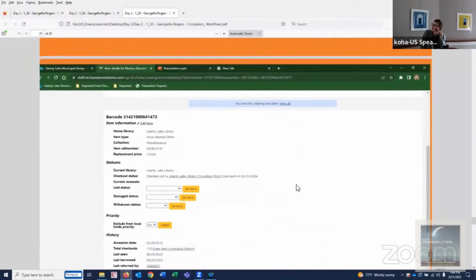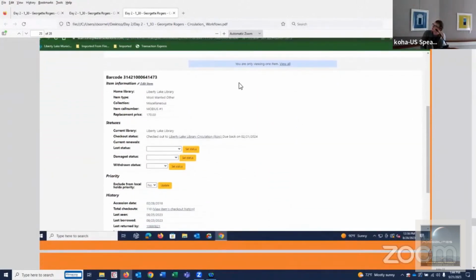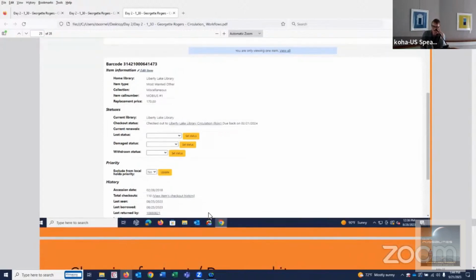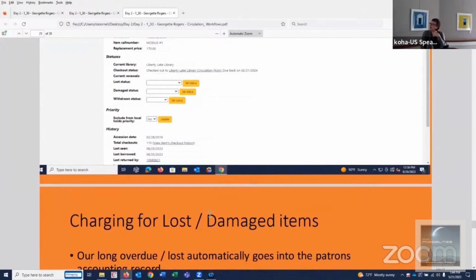So here's what that looks like. I just pulled up one of our barcodes, it's my Mobius pass. And there's right here where you would do your lost status, your damage status, anything like that.